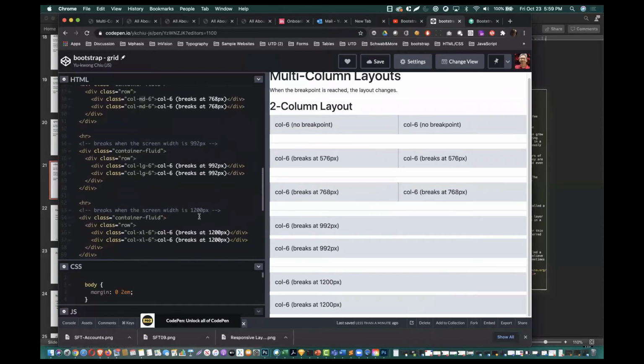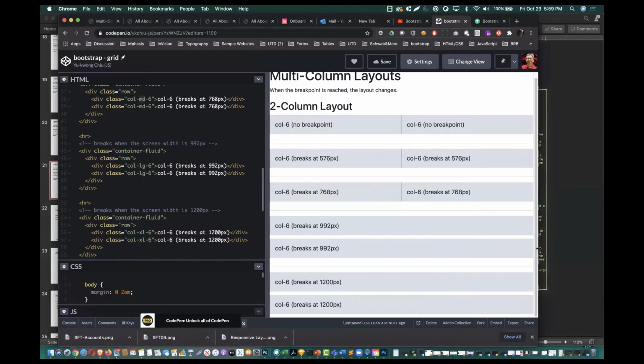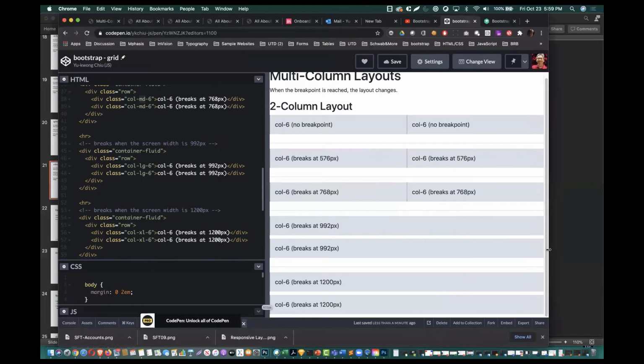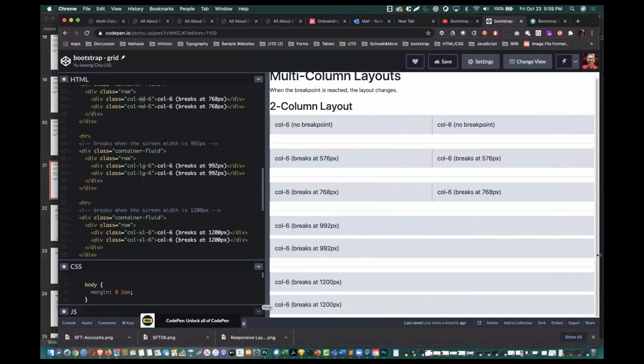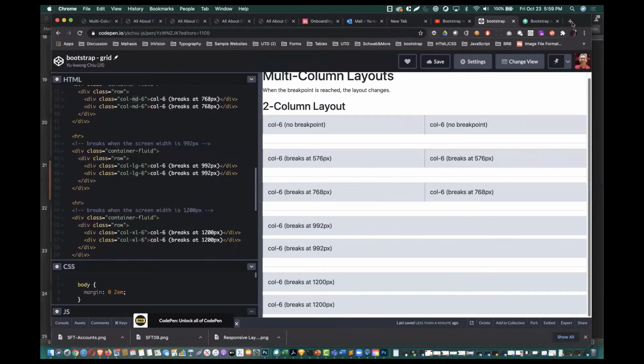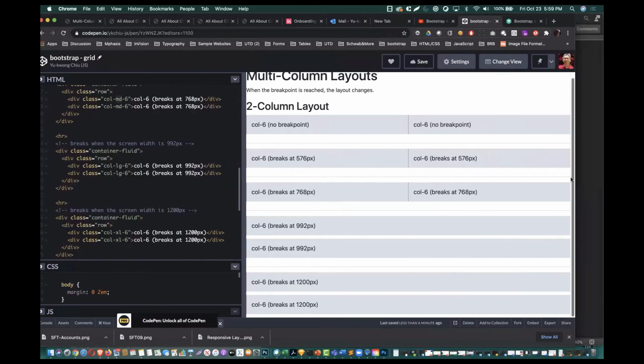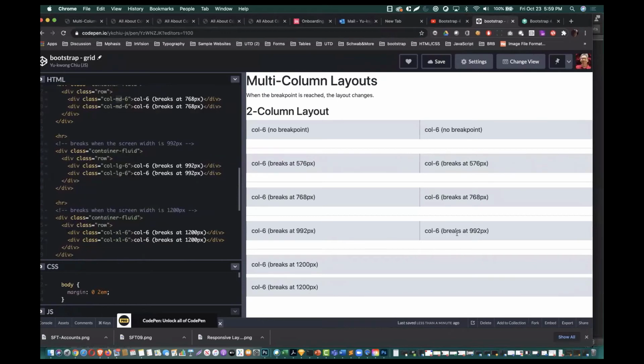Okay, let me do the next one. The breakpoint I use is LG, so the breakpoint is 992. Of course I'm not yet there. I was just at 768 or around there. So let me expand it 200 pixels more. Now it's still not yet there. I don't have screen width. Let me move my whole window to the left side so I can go more. Okay, now you can see, two columns, which is good.